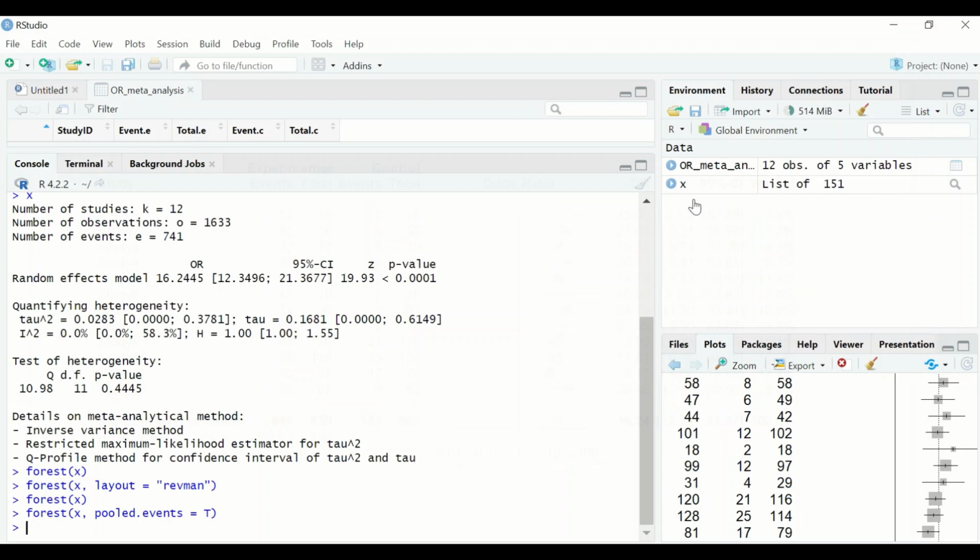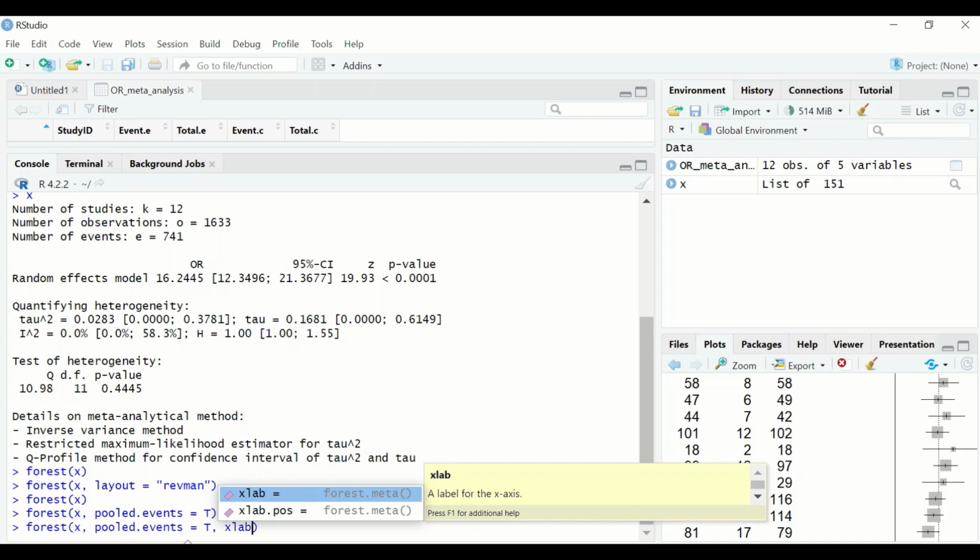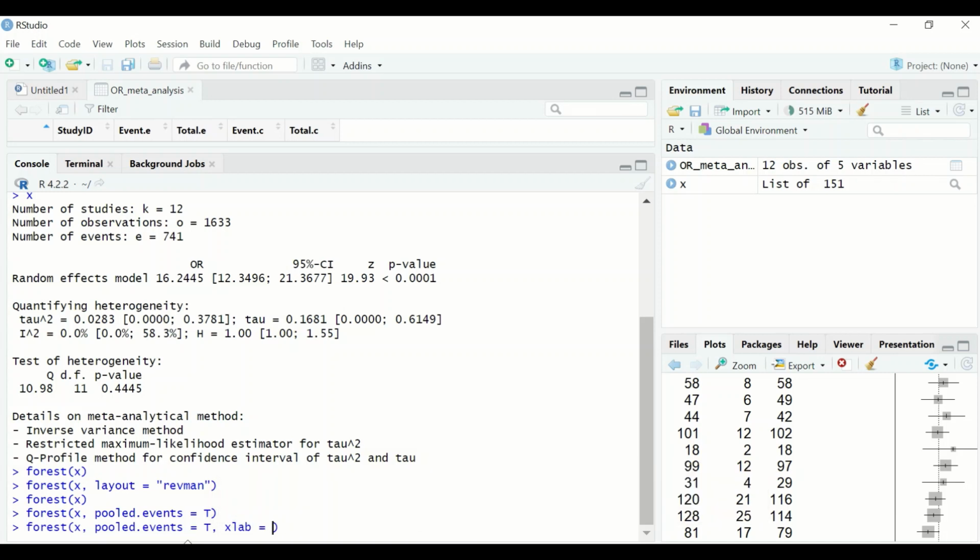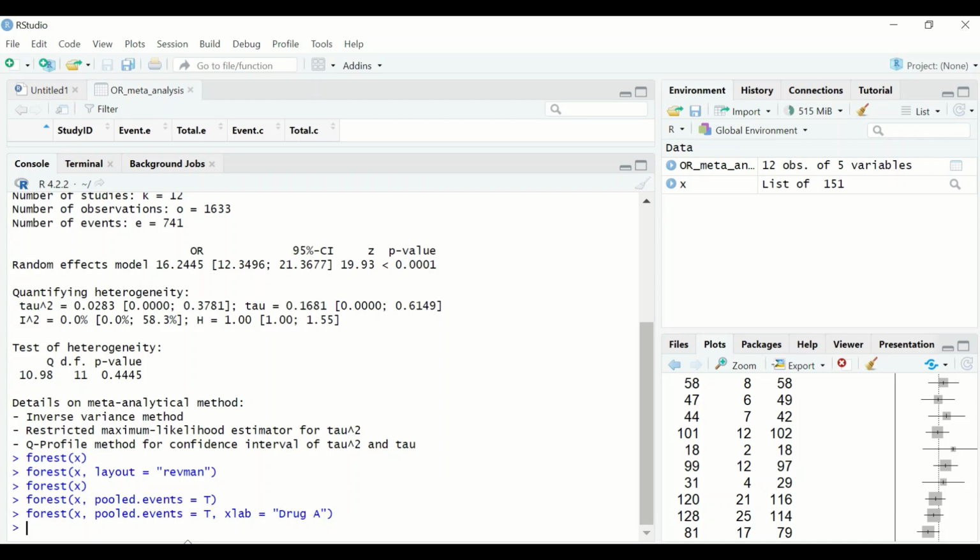Close the plot window, and I'm going to give the x-axis a label. So we type here forest, then x, and then copy the same thing as the pooled. Here we need the pooled events, and then comma, and I'm going to label the x-axis by typing xlab equal to, let's call it drug A, and hit enter.